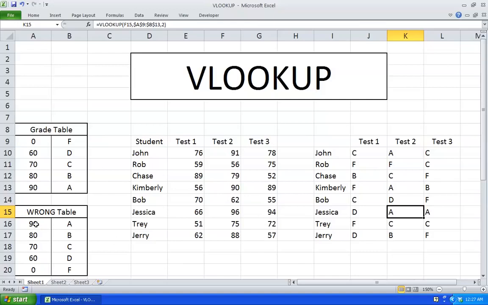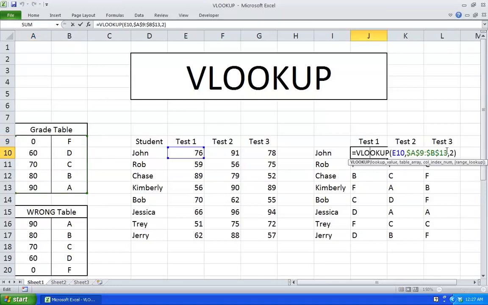Now I showed you here a wrong table, and I did that on purpose because VLOOKUP only works if the values in column number 1 of the table array are in increasing order. If the values in the first column of the table array are in decreasing order, like in the wrong table, the VLOOKUP function will not work properly. So I just want to demonstrate this to you, so you can have an idea of how the VLOOKUP function behaves. So I'll just lock it, enter, and shift that over.